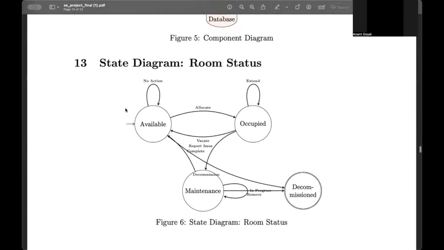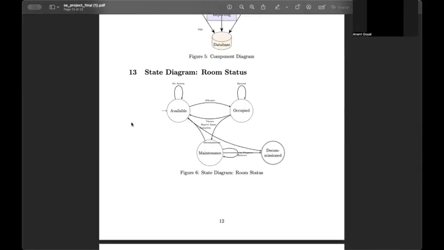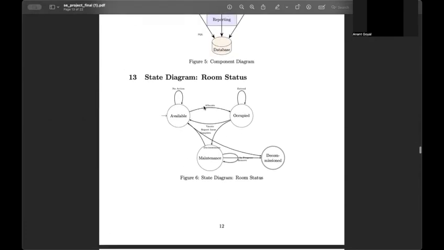Finally, the state diagram for room status. A room starts in the available state. When allocated, it moves to occupied. If any issue is reported, it goes to maintenance. After completion, it returns to available. Rooms can also be decommissioned from either available or maintenance states. These diagrams collectively show a well-structured, secure, and scalable system design.